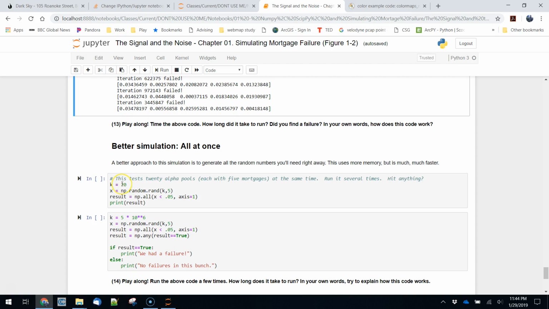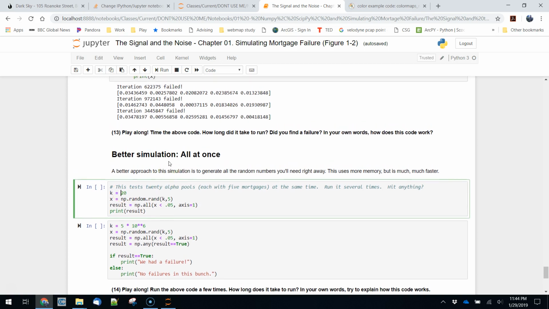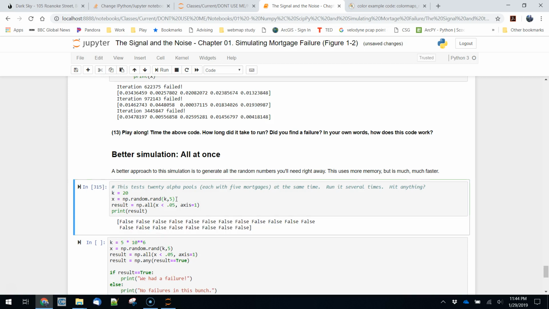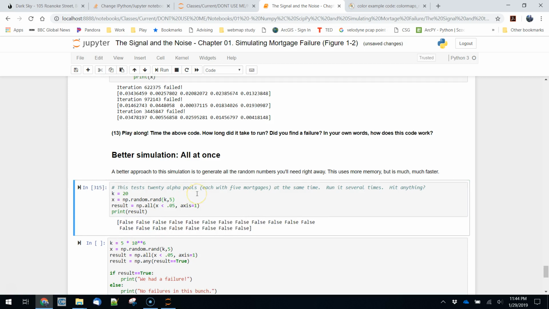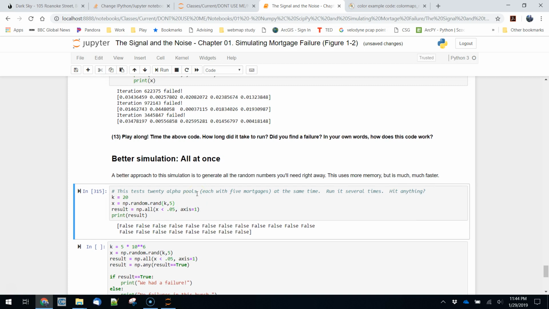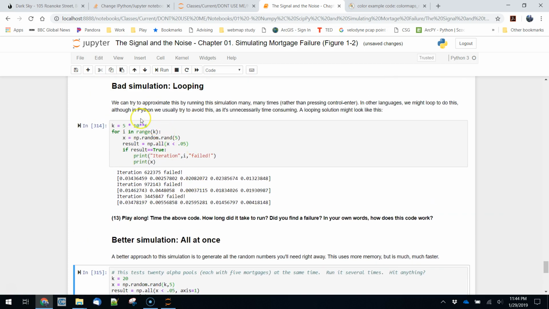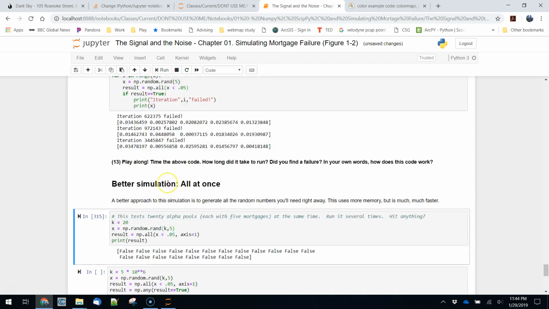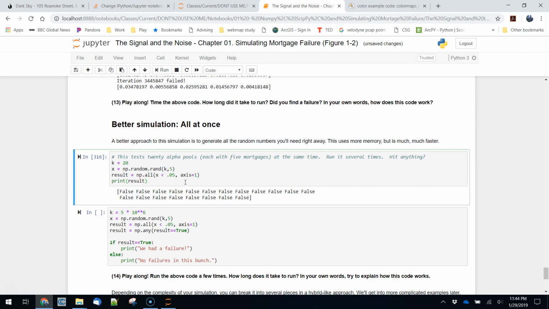This is an example of setting up a pool of 20 iterations. Instead of generating our random numbers 5 at a time, we're generating our random numbers 20 by 5 at a time. In other words, we're generating our whole random pool all at once. So if we hit this code block, we're testing 20 pools to see if any of them had all of their mortgages fail. That would be as if we stuck the number 20 in here. Now running this 20 times doesn't take very long. You could run this all day, and you're probably still not going to come across anything. But let's try running this 5 million times.